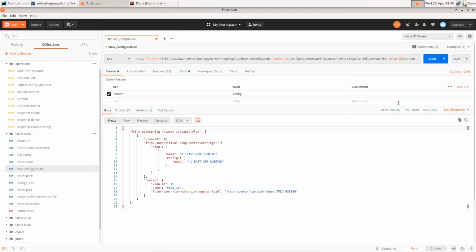All of the config data store is mapped to the operational data store, but the operational data store can have additional so-called state data that cannot be configured and can only be viewed in the operational data store. When we mount a device, both data stores are filled with identical device data. This process is called reconciliation. After UniConfig is synced with the device, we can start working with the config data store.